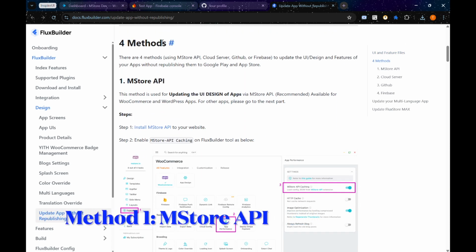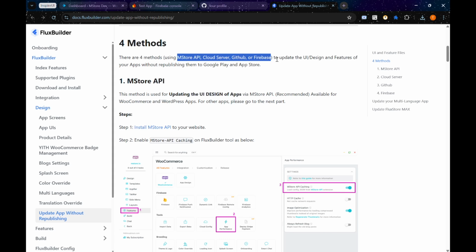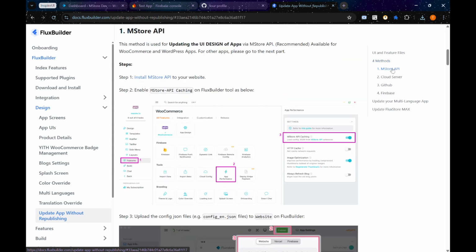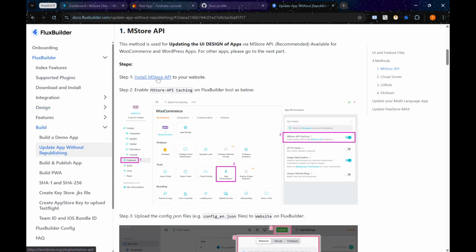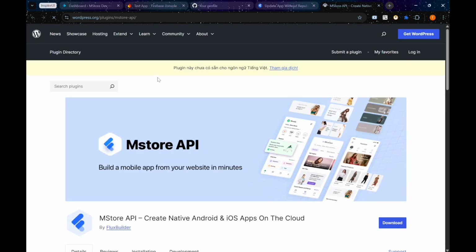There are 4 different ways to update your app's UI and features without having to republish it to the stores. Now let's dive into our first method, MStore API. This is our top recommendation for WooCommerce and WordPress apps, and it's used specifically for updating your UI design. To use this, first, install the MStore API plugin on your website.